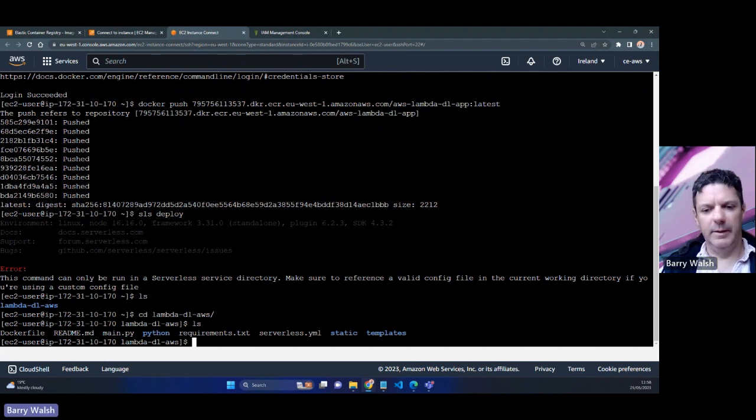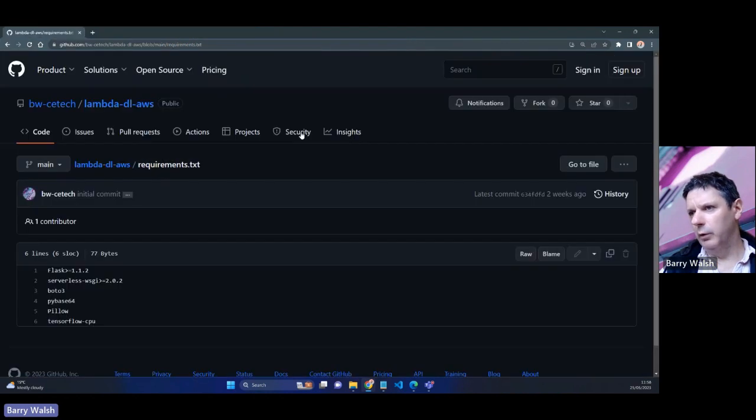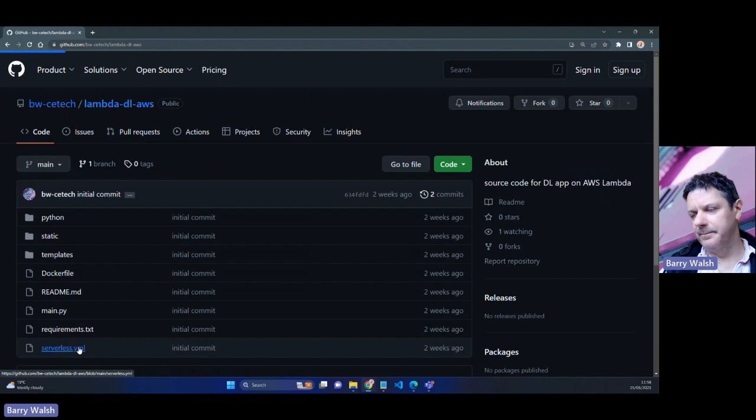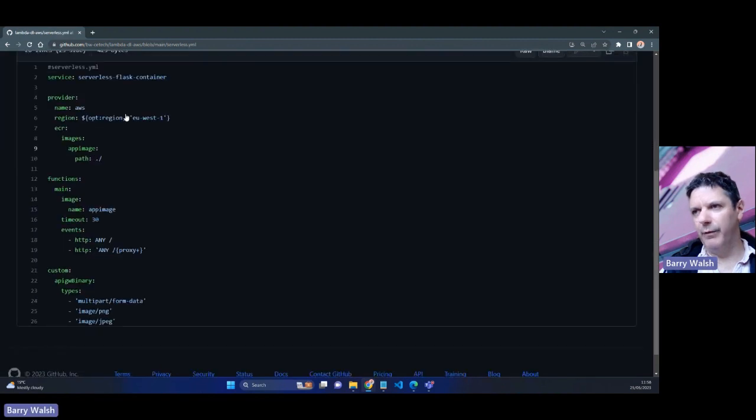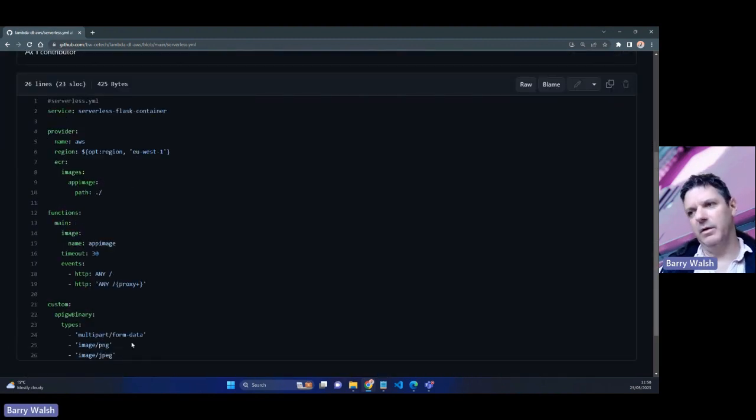That file is worthwhile having a look at on GitHub. We've cloned it from the project folder there. So this YAML file looks like this. It sets up a number of different config parameters, obviously the region that we're in, the serverless container that we're creating with this, as well as some endpoints and image types, which are important later when we're actually interacting with the app.